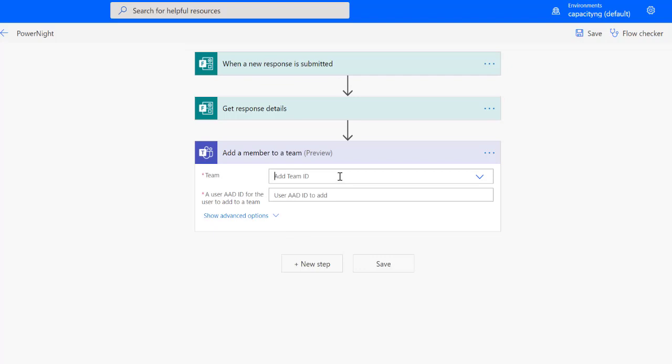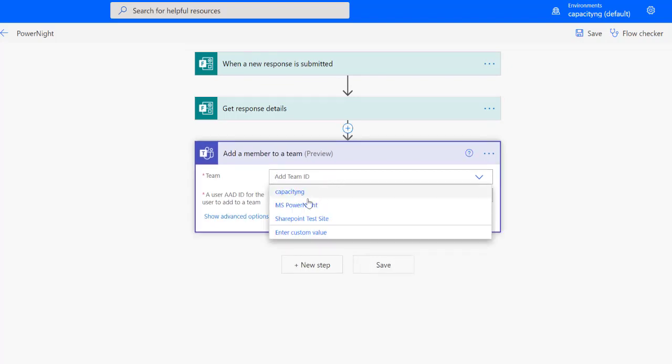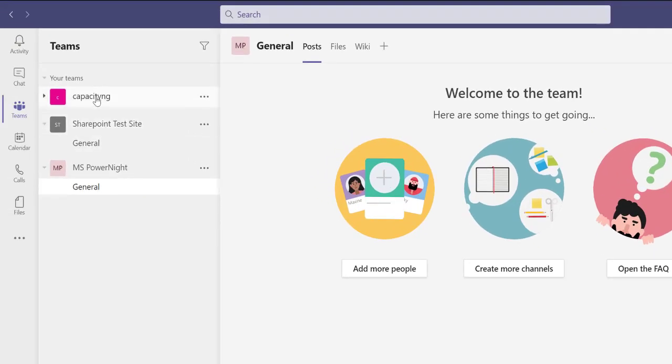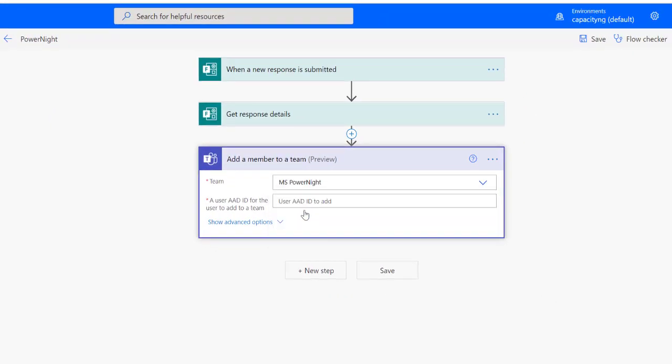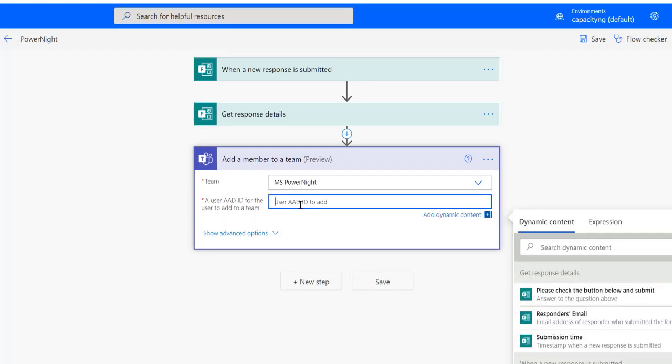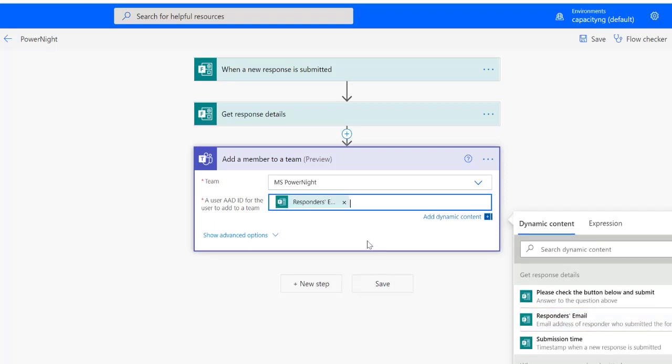It's asking us, where's the team? Remember, we just created MS Power Night. That's what we see. These are the three teams that I have here: Capacity Nigeria, SharePoint Test Site, and MS Power Night. So I'm going to click on MS Power Night, and it's asking for the member ID. We'll just use the email address, that's the responder's email. I'm going to add the responder's email.